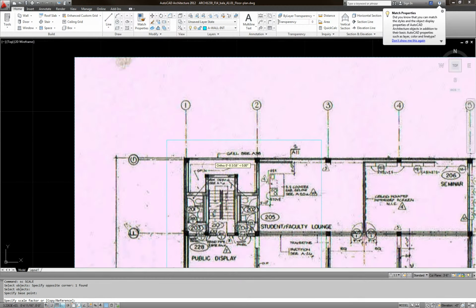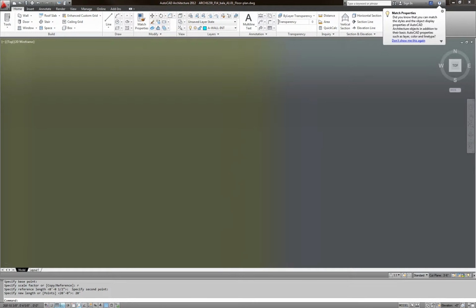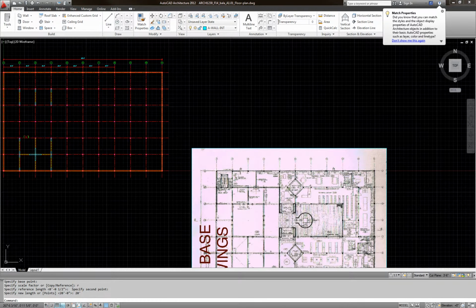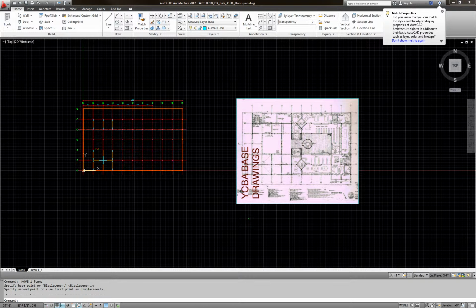So in this case, I want to use reference. See this reference over here? I'm going to press R, enter. Again, I'm going to click on the same point, and I'll go to my second column, which is going to be here, and I will say 20 feet. So when you do that, the whole thing will scale to 20 feet. Now I'm going to move this up and enter. Move to the side a bit.